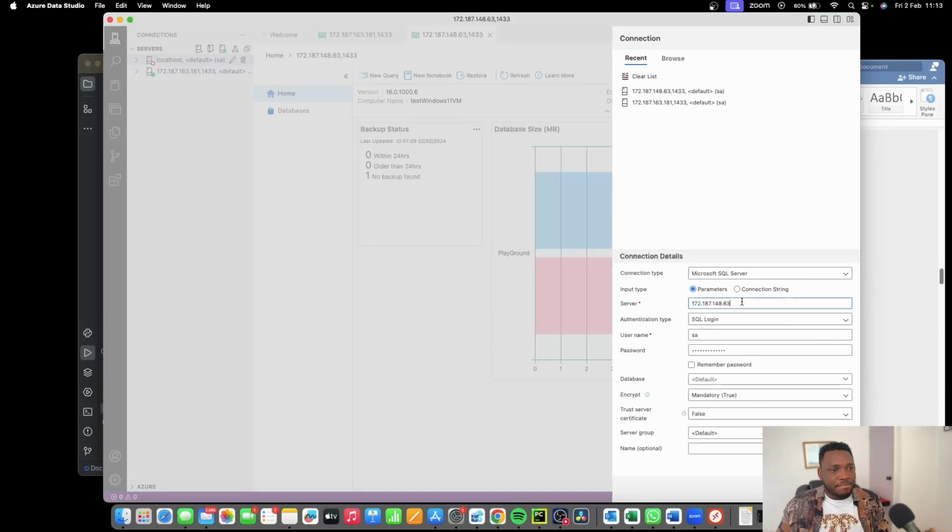And here, there's one more thing we need to do. When you have the name of your machine, you just add a comma and put that port, 1433, and everything being okay, we should be able to connect. Oh, I remember, there's something else we need to do on the server.